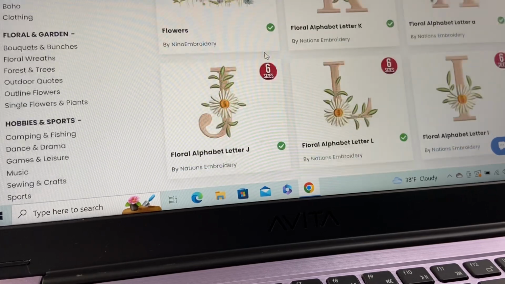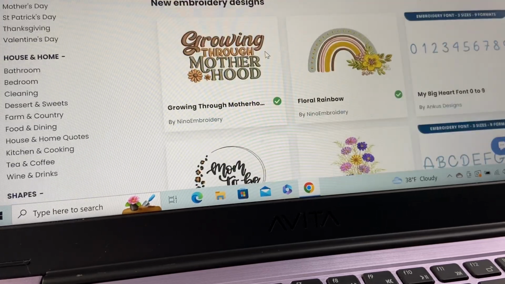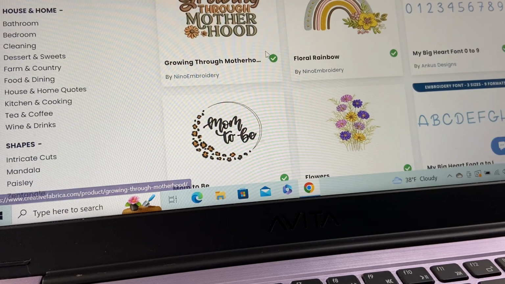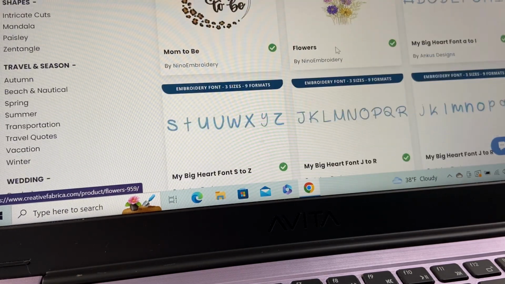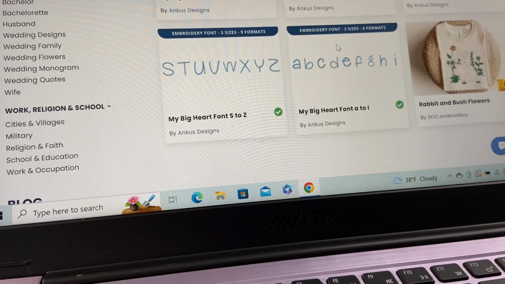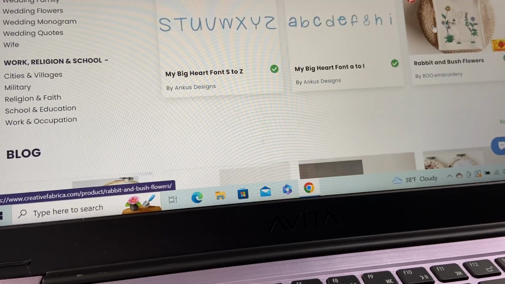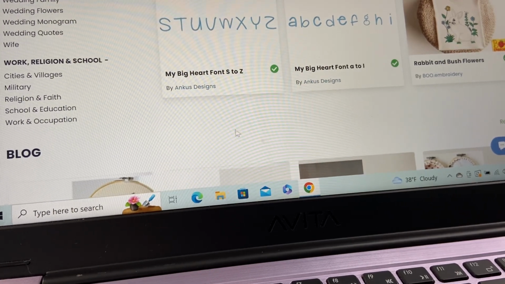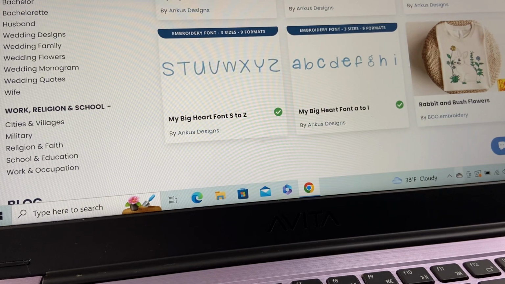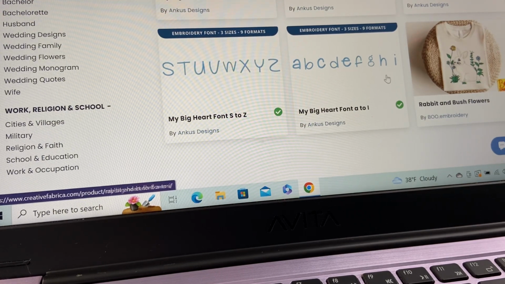There are all of these. These are the newer embroidery designs right here. Oh, this one's real pretty. The flowers, I like that. Look at, there's alphabets, rabbit and bush flowers. That's cute on a little shirt. I don't think you can see that. There it is. This one here, this is super cute.